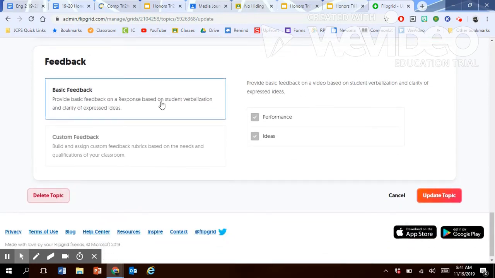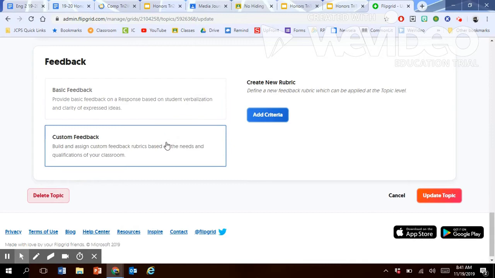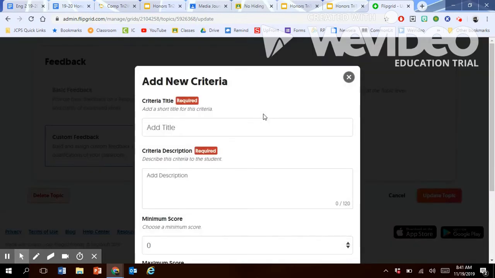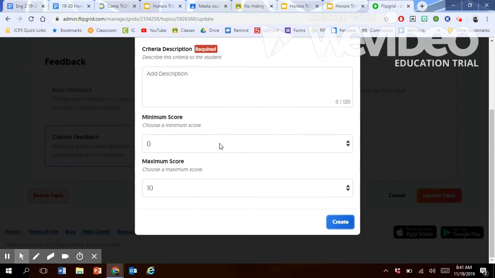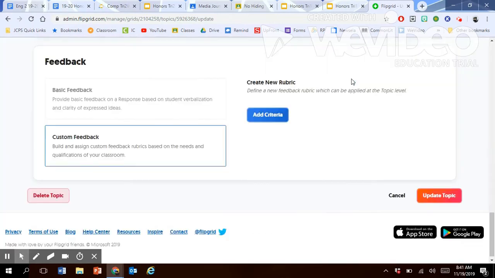Now, feedback. You go to basic feedback and you've got performance and IDs. It's going to let you rank them out of 5 and you can even give them some suggestions afterwards. Or you can create a new rubric and add everything that you want here, specifically for your assignment in class. Once you're done, you want to click Update Topic.